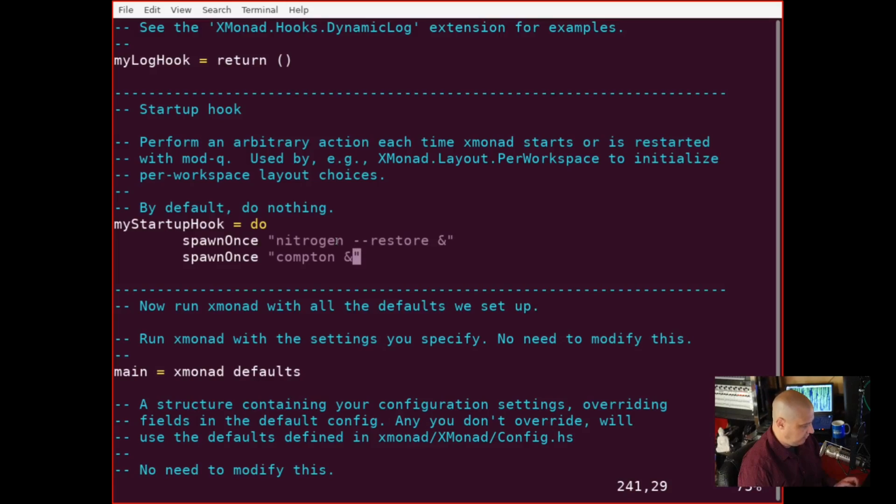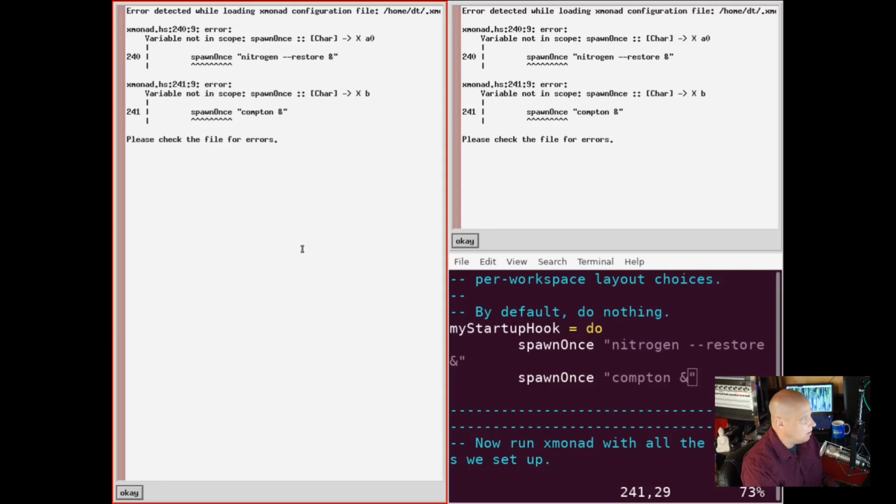And now if I do a Super Q to restart XMonad, it should run Compton and nitrogen --restore. So mod Q, Super Q. And this is an error.